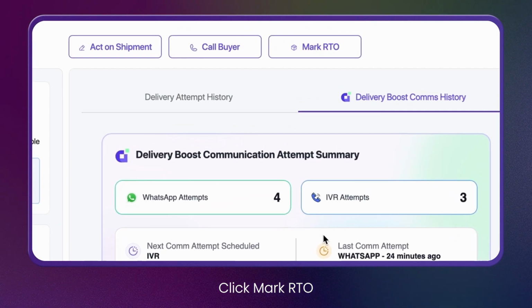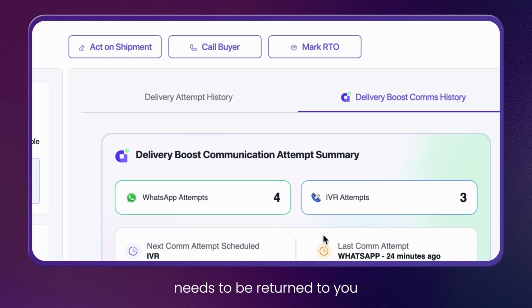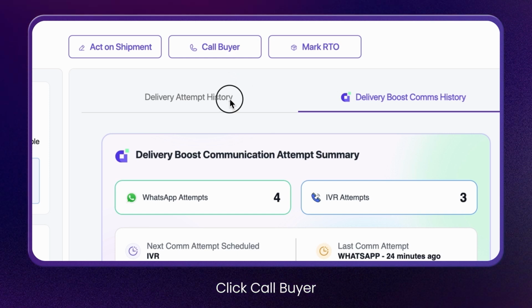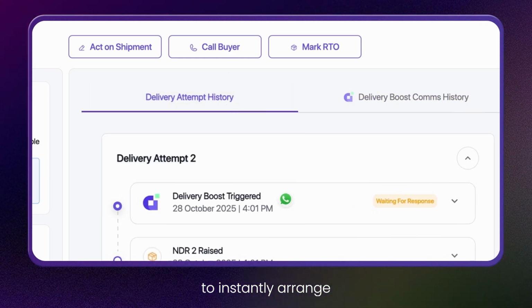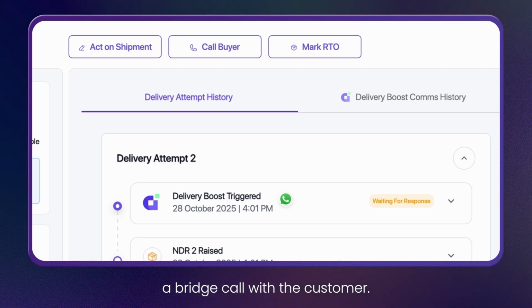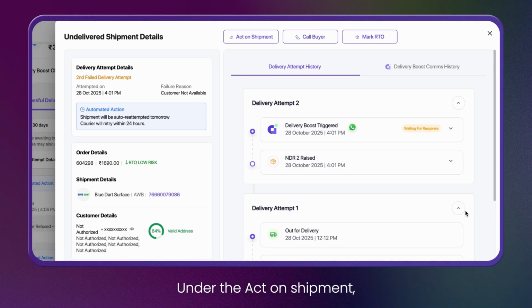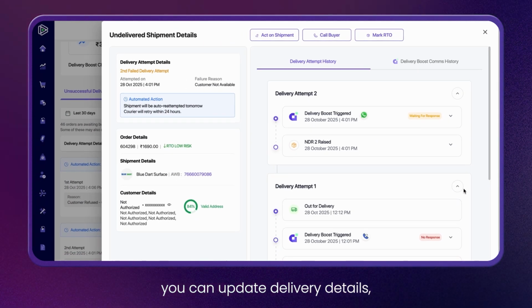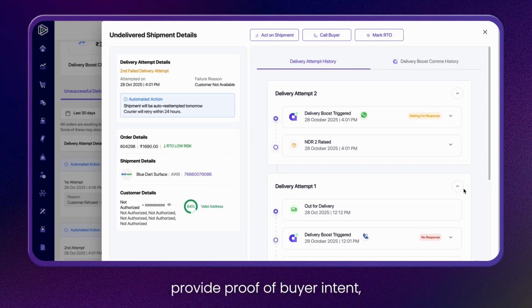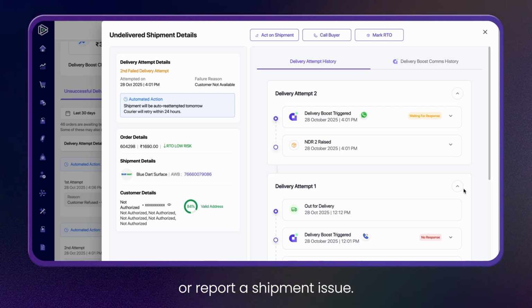Click Mark RTO to tell us that the shipment needs to be returned to you. Click Call Buyer to instantly arrange a bridge call with the customer. Click Act on Shipment to resolve delivery issues directly. Under the Act on Shipment, you can update delivery details, provide proof of buyer intent, or report a shipment issue.